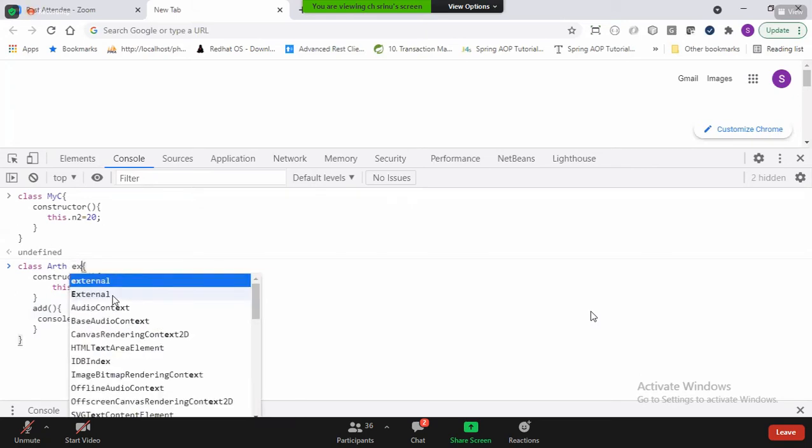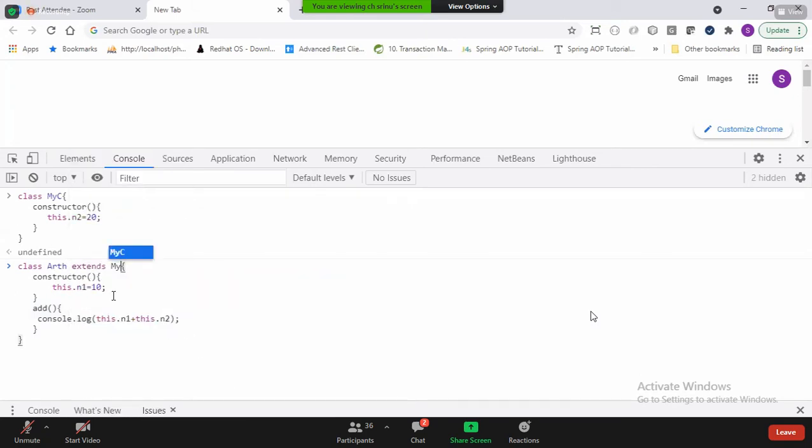How can we extend MyClass? Now in my class, how many properties are there? One property, one variable, and there are no methods. If there were methods, those methods would also be inherited into my Arithmetic class. Only one variable is there, and that variable comes to your Arithmetic class. Now click enter.